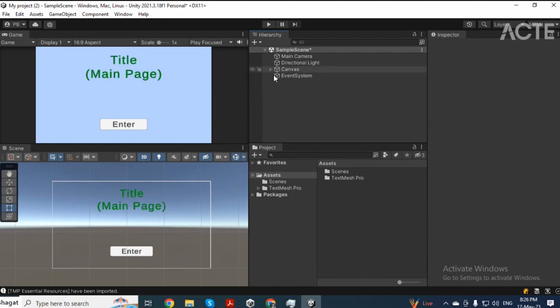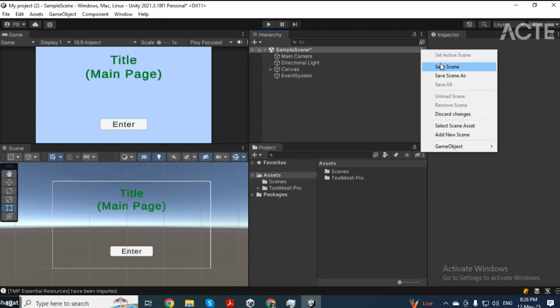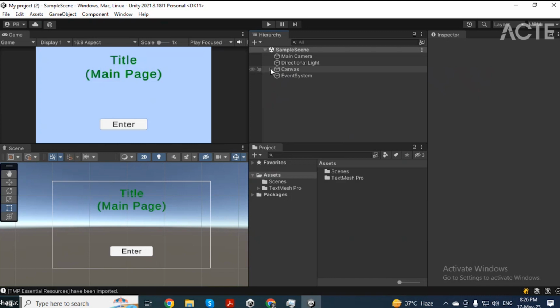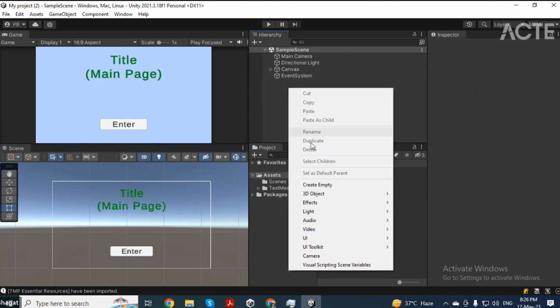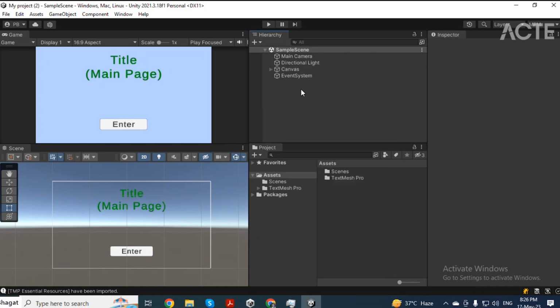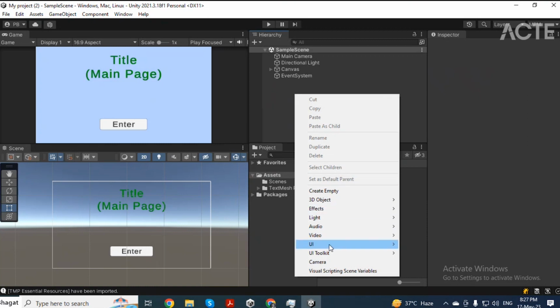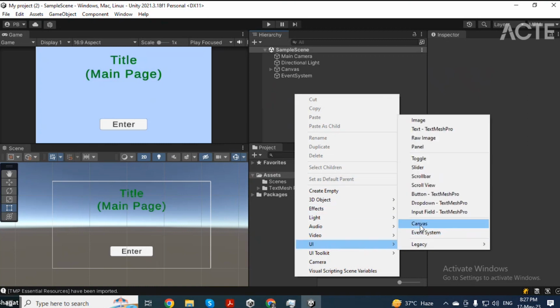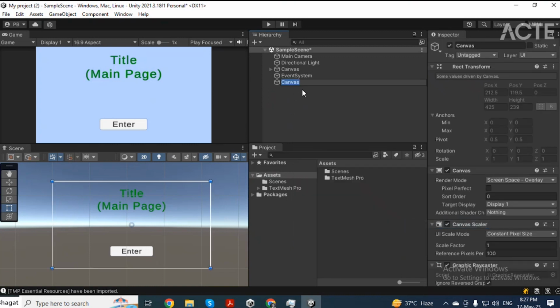Let us take another canvas. What you have to do? Right click UI. Text or canvas also you can create. You have to create only canvas.